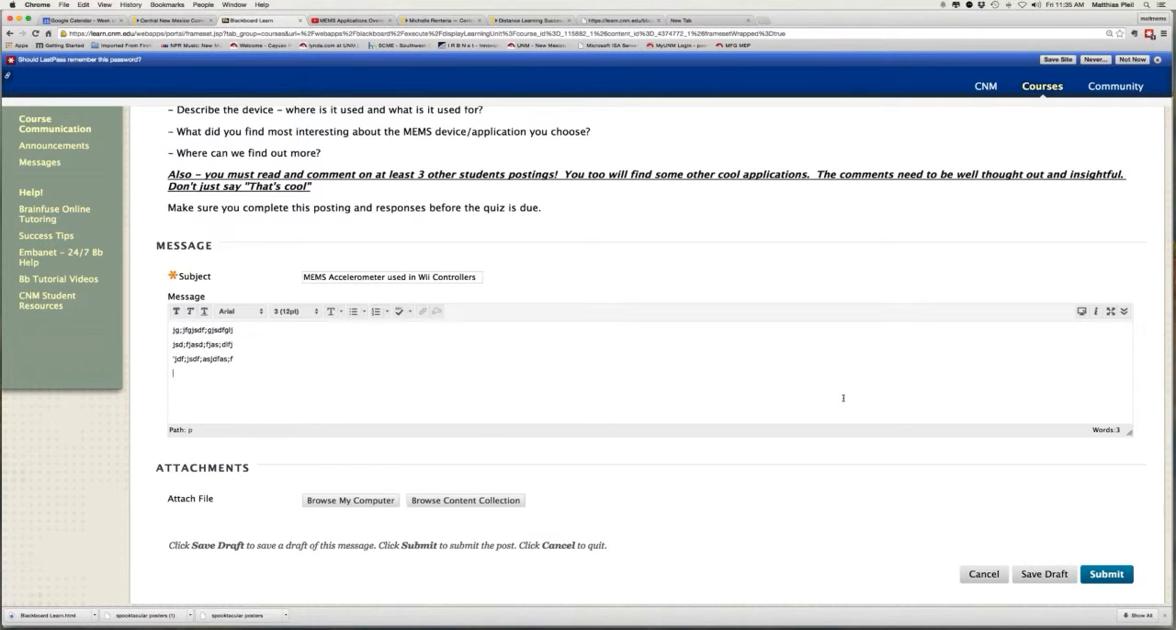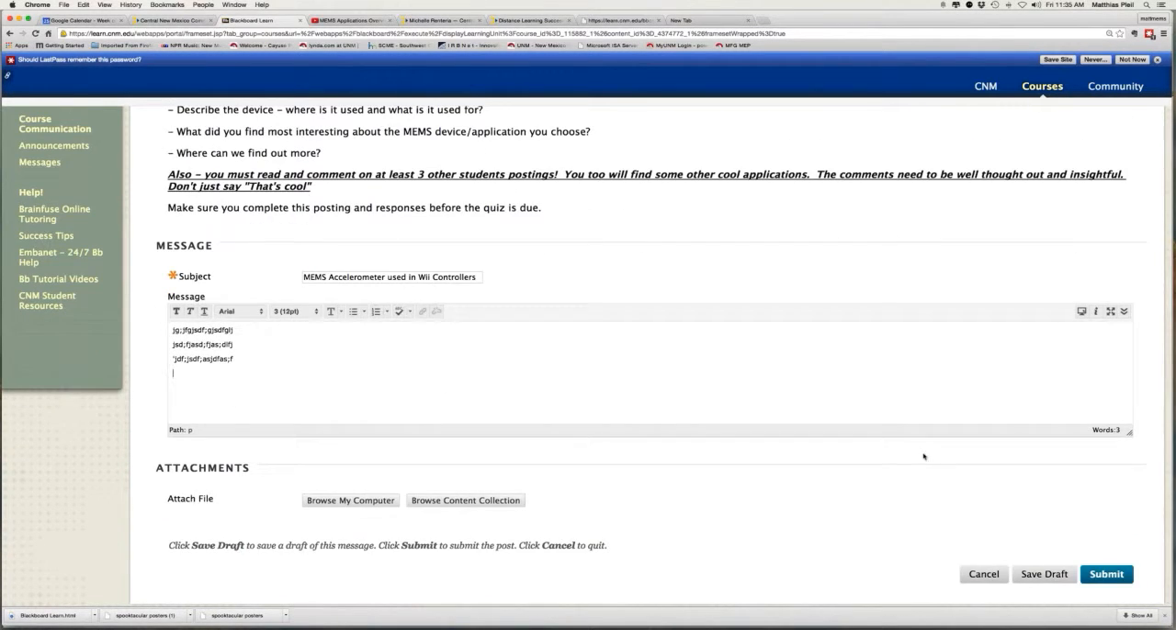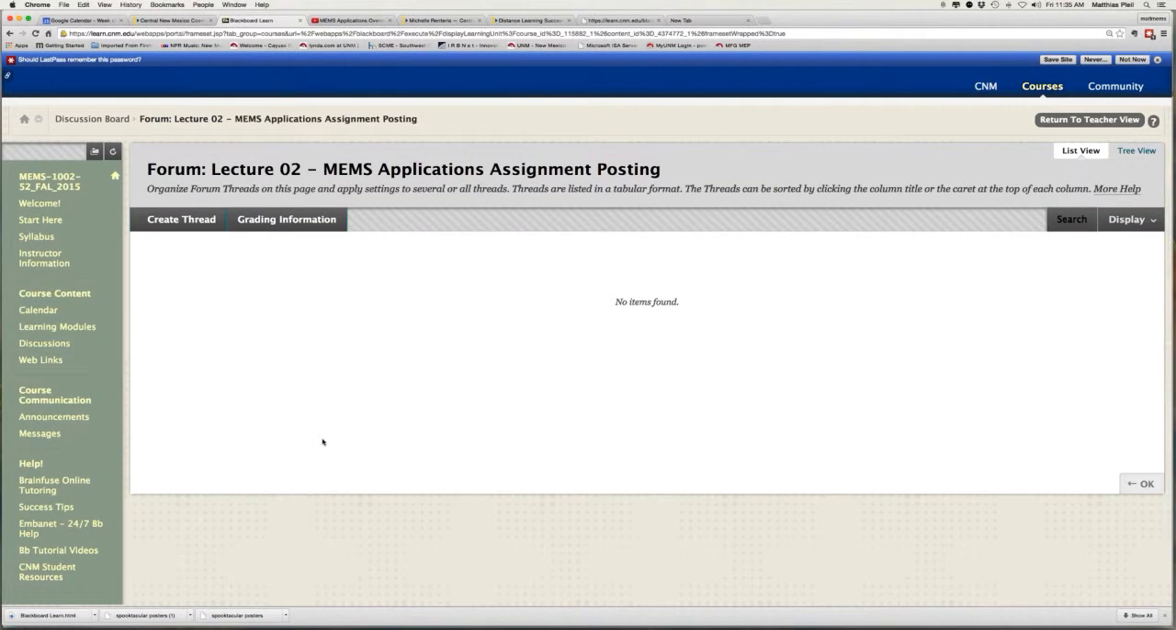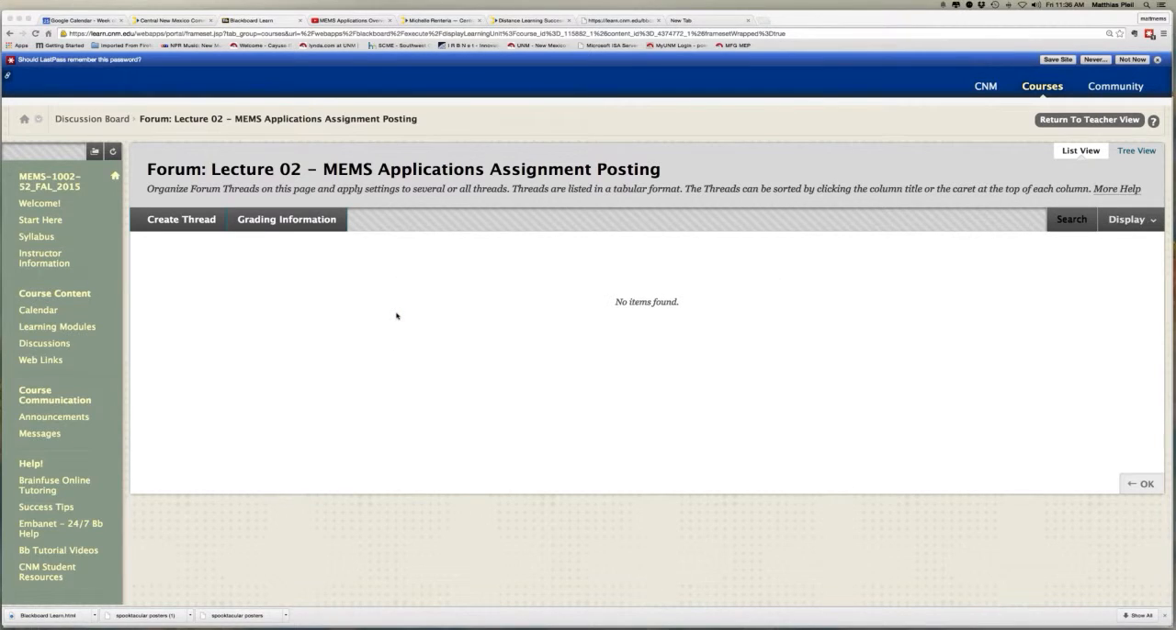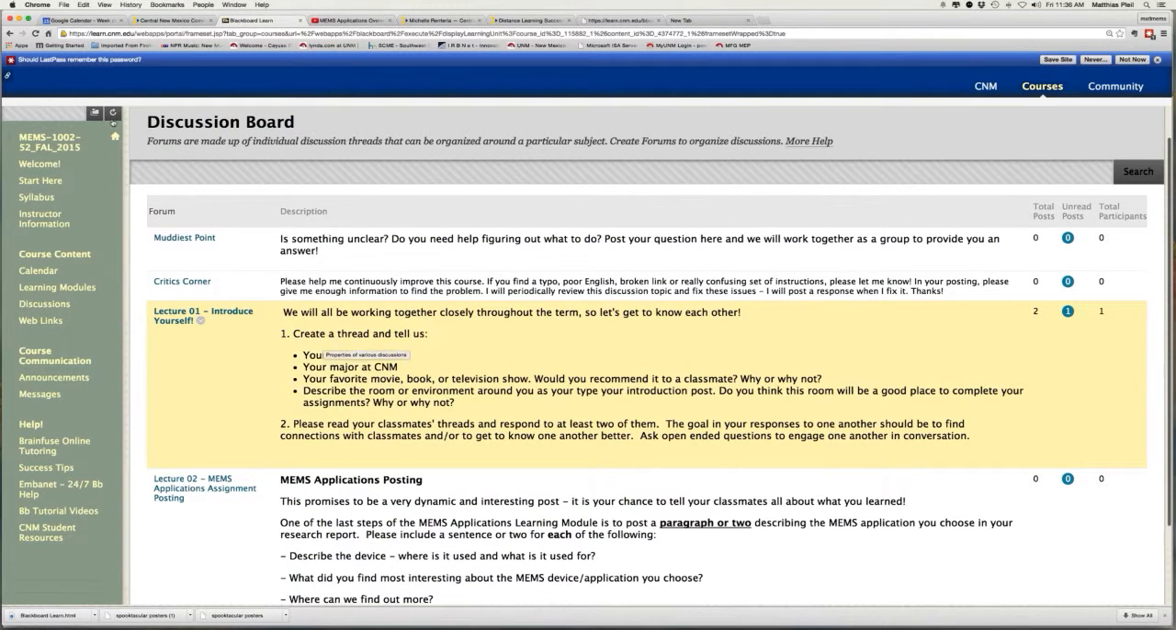If you want to attach a file, you can, but I suggest you just type up the answers to the posting. I'm not going to submit it because I don't want to clutter up the discussion thread. Once you've posted something, you should be able to see everybody else's postings and reply to them. So try to get this in earlier so you can reply to other people's stuff. Any questions on discussion boards? I'm sure you'll have some when you get there. And between your teacher and yourselves, you can probably figure all of that out.